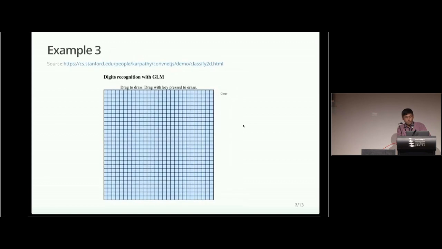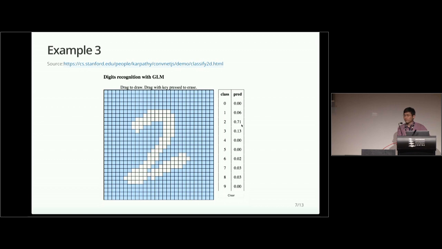The last example is replicated from this website. It's digit recognition with GLM. There's a canvas here where I can draw digits, and it sends these numbers to R, which does classification in real time and returns all the results back. I didn't draw it very well, so it's not very accurate. Let me redraw it. So 2, 71%.